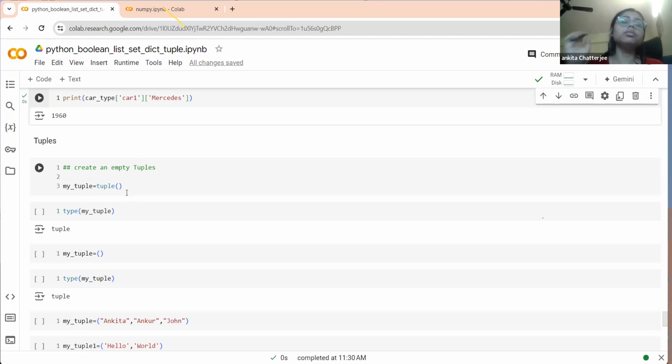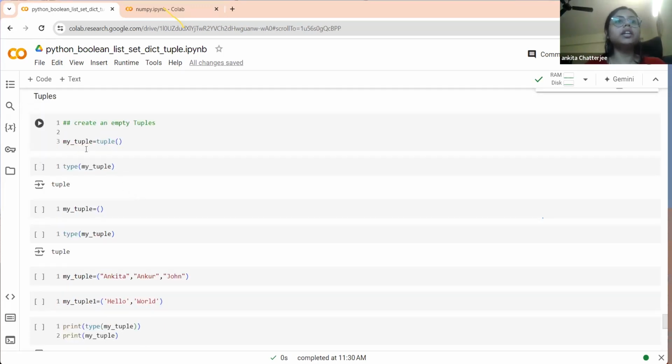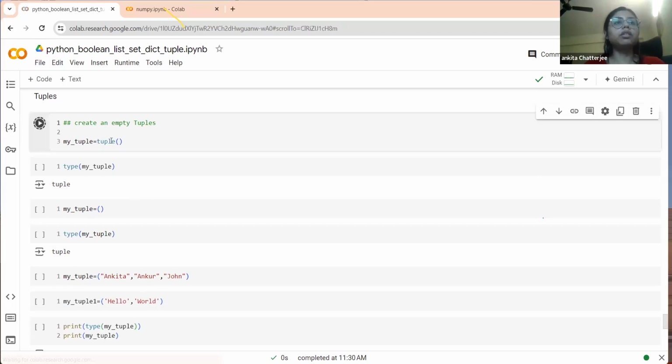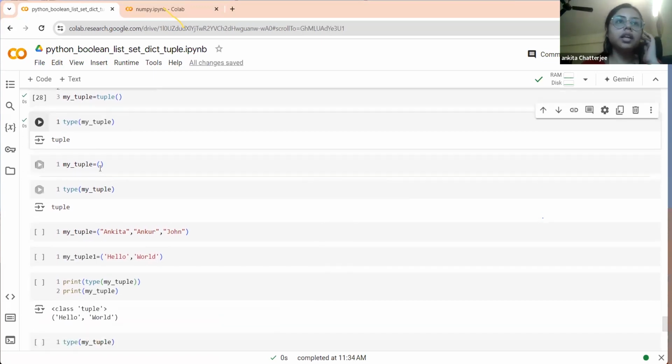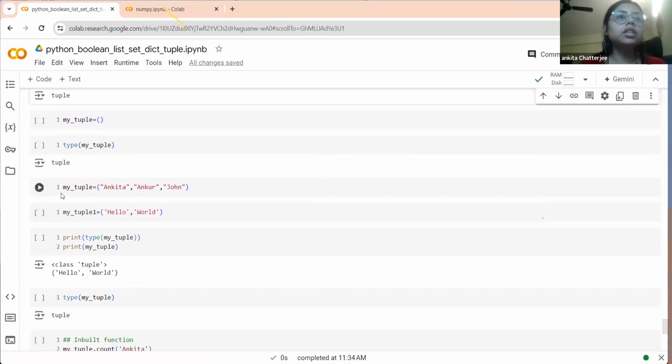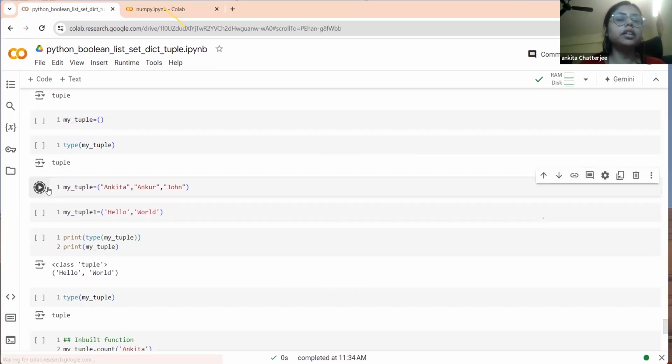For a tuple, when we are creating the tuple, you have to write your items within these round brackets. This is our first empty tuple we are creating here. And here we are checking the type of this tuple. The output is tuple, meaning we have successfully created our tuple. So this one is our empty tuple.